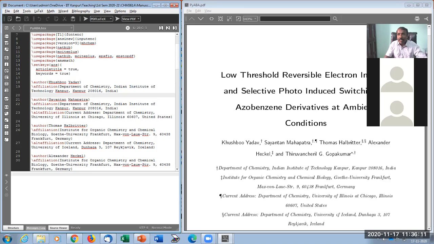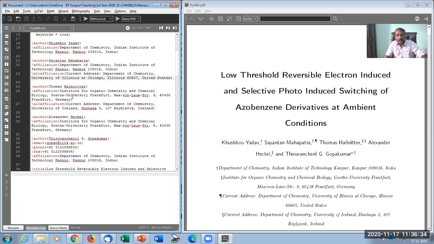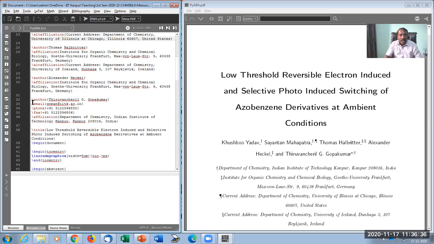Now you have the next author, Sayantan Mahabhadra, and this person has two addresses. He worked here in the beginning, and then now he moved to another place. So the first affiliation is given here, and then the alternate affiliation, that is this alt affiliation, can also be given within this. So like that, I have to add all the details of the authors. Then I can also add the email address of the authors, the phone number, the fax number, many details I can add.